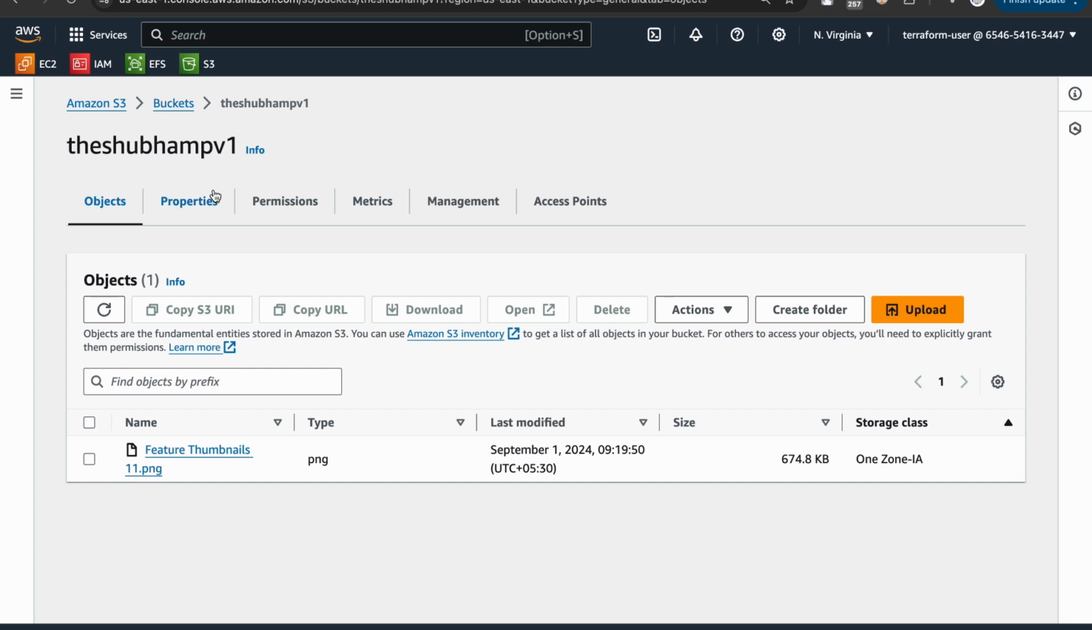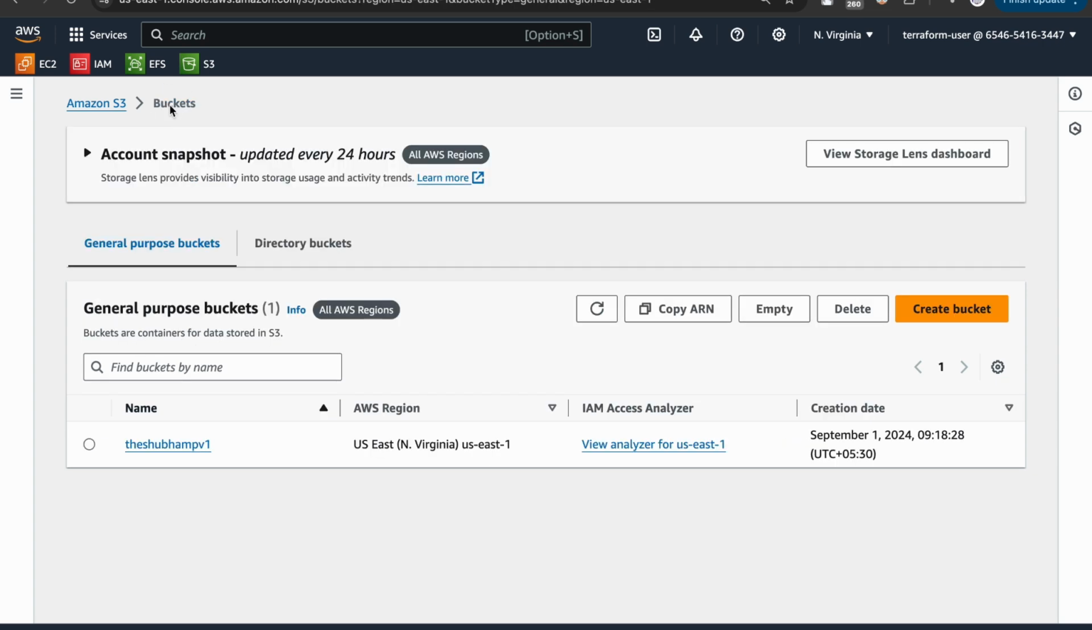So that was all about this video, where we learned how we can switch the storage classes of the object and how we can define the lifecycle. I hope you learned a lot from this video.